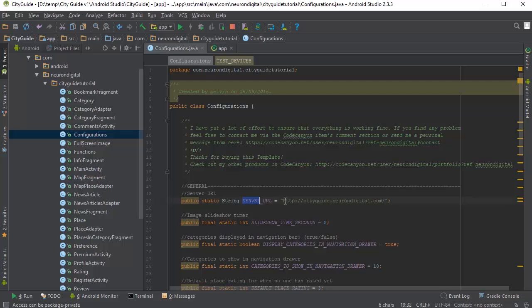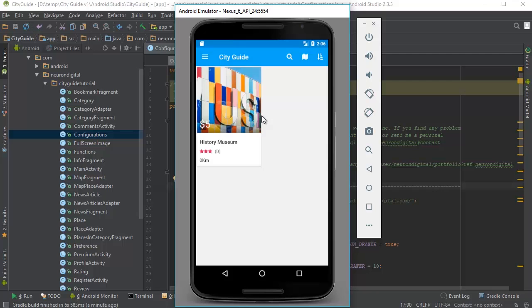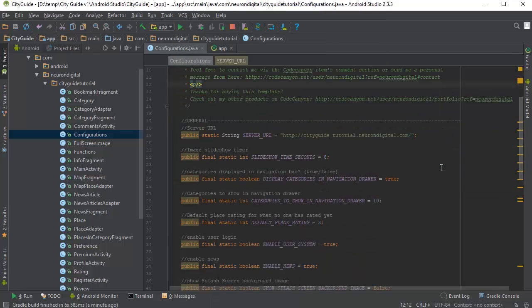So the server URL is here. We just need to replace this URL here with our new URL. And we can run the app again to test if it's connected to the new server. As you can see, it has connected successfully to our new server. So now we can go back to the app to continue our configuration.